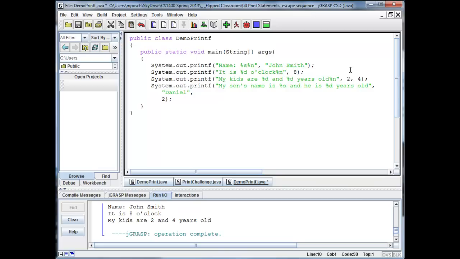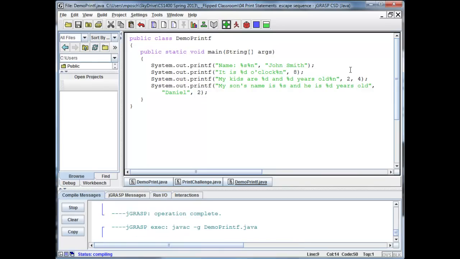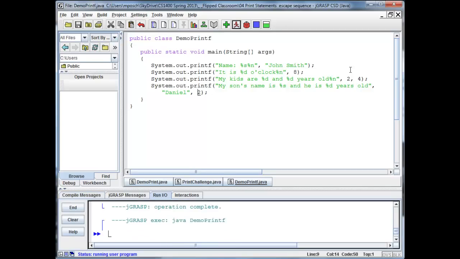But this does not add any clarity. It just spreads out my statement over more space. So I'm going to switch it back. This makes my code more simple, more clear. I'm going to compile and run, and you can see my son's name is Daniel and he's 2 years old.